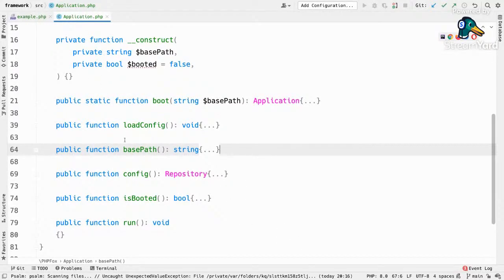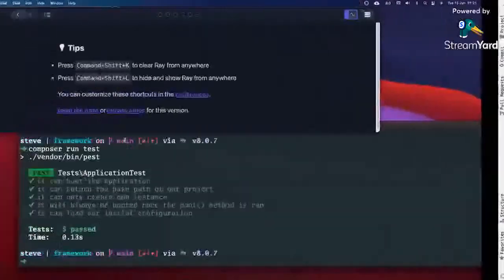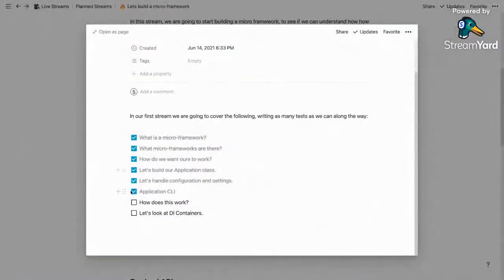So, how long have I been streaming for? An hour and 36 minutes. Where are we? How does it work? DI containers. It looks like I timed it pretty well.